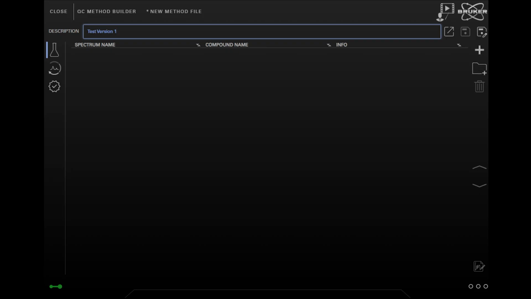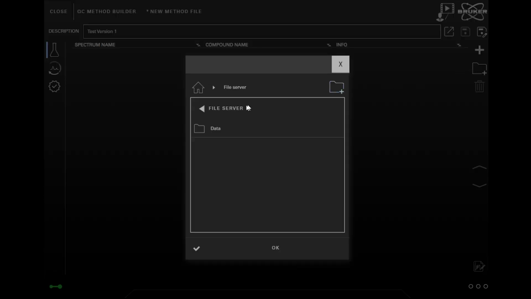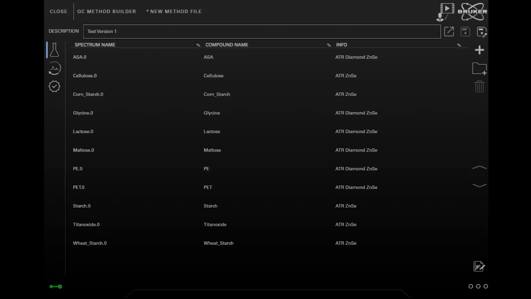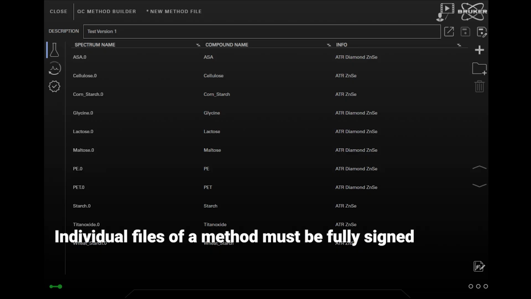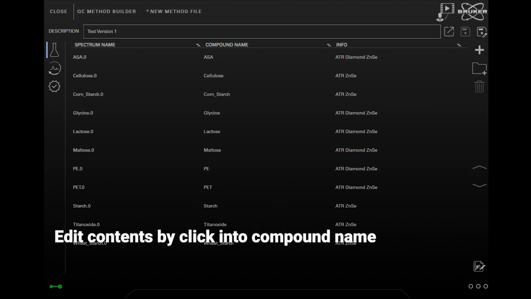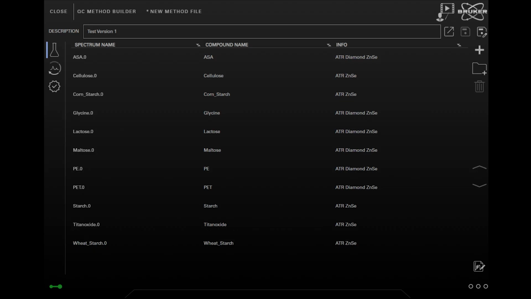We will now use the Add Folder icon to add one of the QC demo data folders from the Touch archive. Please keep in mind that under Data Integrity mode, the individual files of a method must be fully signed. Please also note that you can click into the individual compound name and info entries to edit the contents.